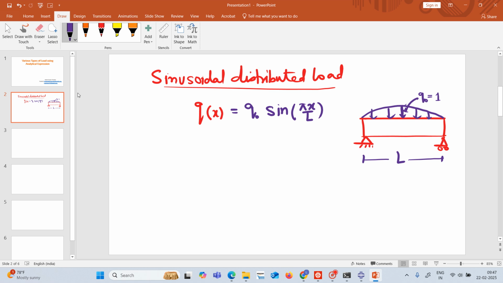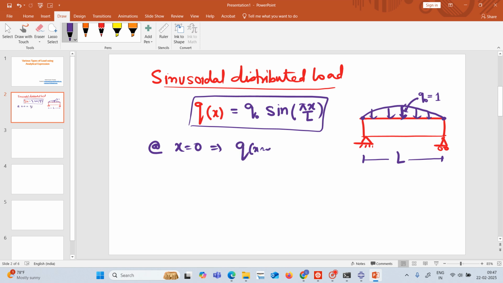Now if you see the loading here, at this edge the load is 0 and also at this edge the load is 0, and at mid it is maximum with amplitude q naught. Let's see whether this equation satisfies that. At x equals 0, q at x equals 0 would be q naught into sine pi times 0.